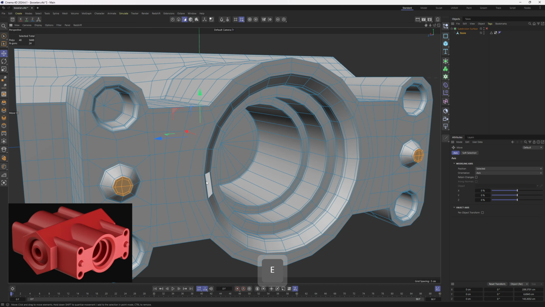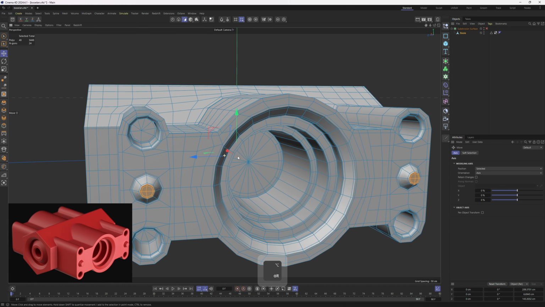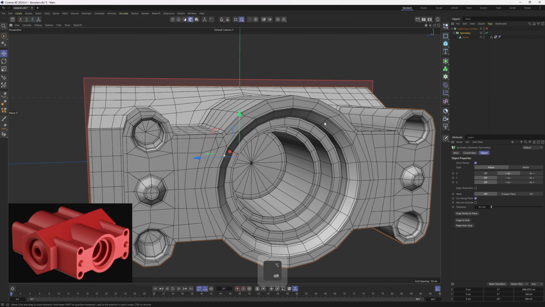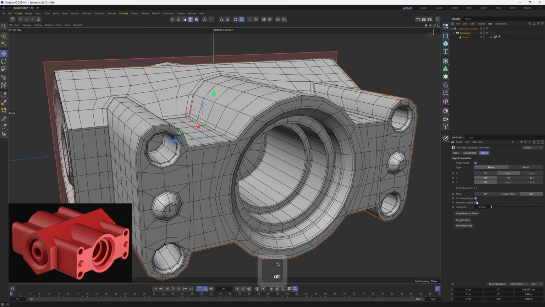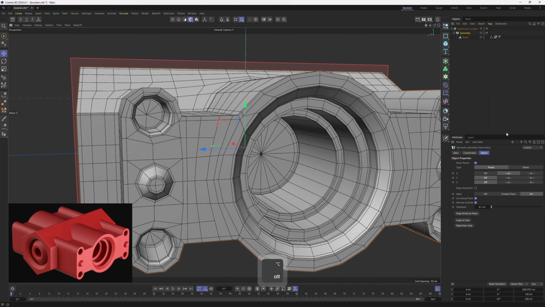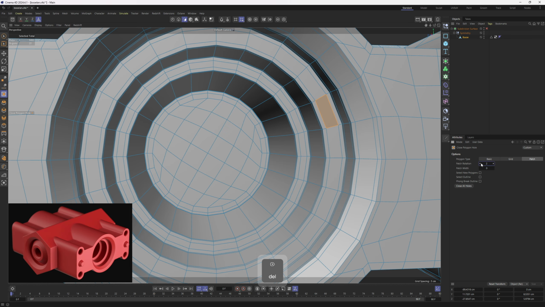Do I need to do that on the other sections? No, because I have this symmetry tool. Enable these options. I will delete these, use the close polygon tool, grid, patch, rotate it around.